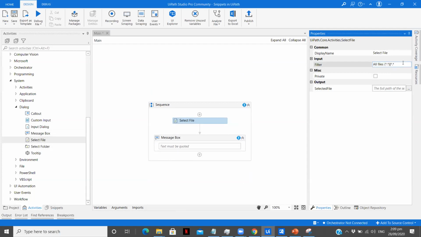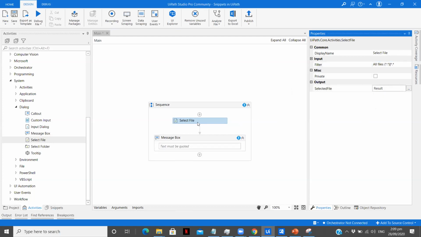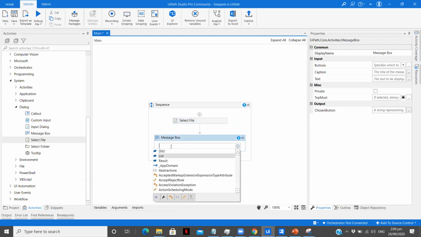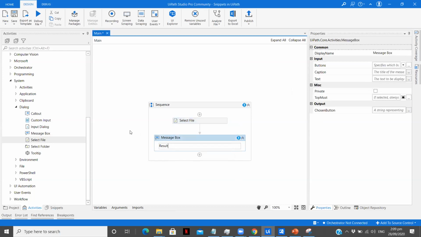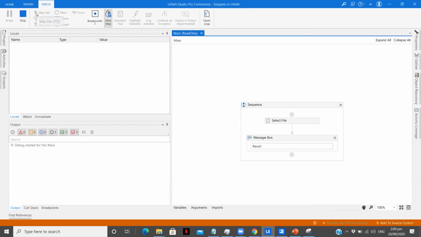We are specifying that we can select any type of file, but if you want the user to select only PDFs or something like that, you can even give that. In path, we are going to give the result, and here I'm going to print the result. So now whatever file I select, it will display the complete path of it to me. So let's see what we are getting in the output.